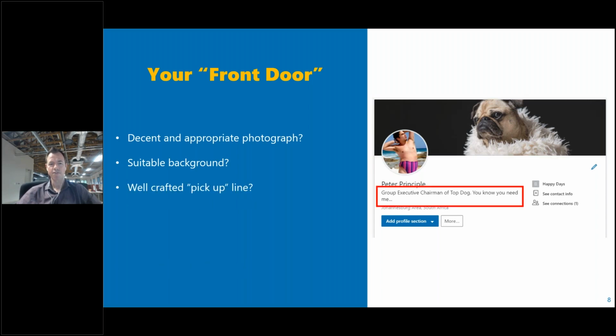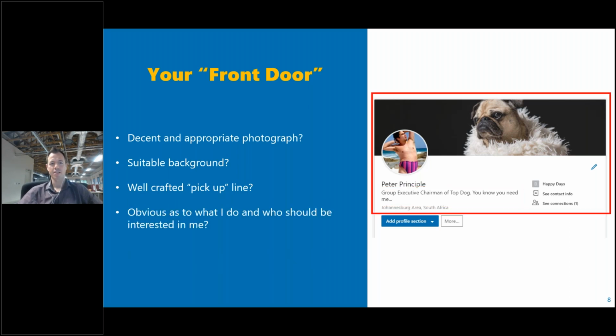To dig in deeper, let's have a look at his pickup line or his headline on the platform. So a well-crafted pickup line. It says, Group Executive Chairman of Top Dog, you know you need me. I'm not sure why I think I need him or why he thinks that I need him. So I'm pretty confused about this individual at this point. Let's have a look and say, is it obvious as to what he does and who should be interested in him? I would say no. And I'm sure you agree with me at this point. It's pretty vague. The profile photograph and the banner image don't really make sense when viewed together.